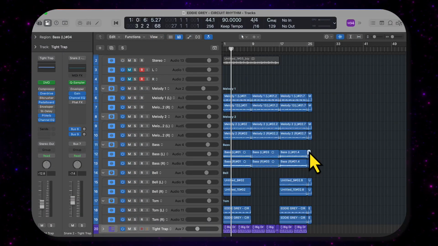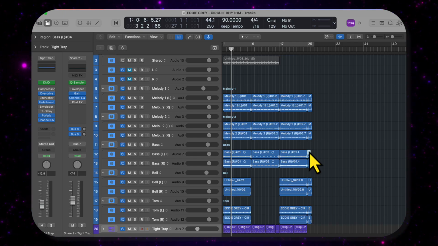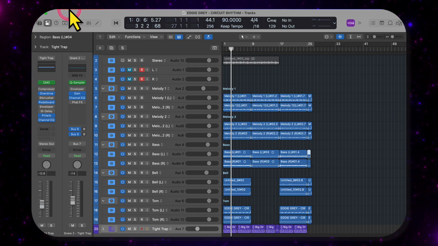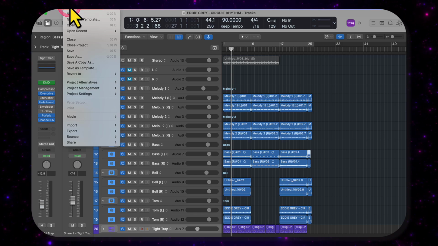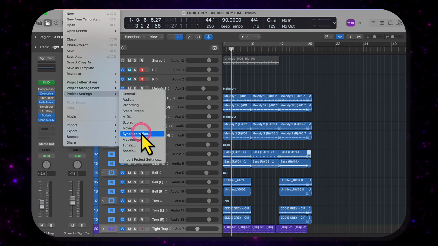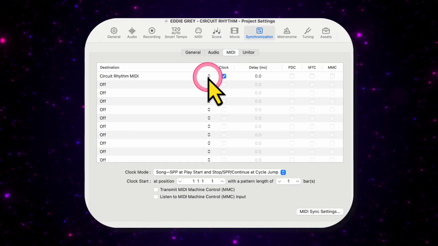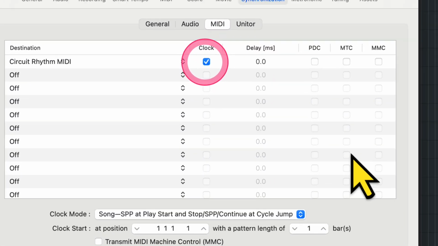So you can see that I've already prepared everything in advance, and I'll go ahead and delete everything in a second. But first, let's synchronize the step sequencer with Logic Pro. For that, we're going to go into File, into Project Settings, and into Synchronization. Under the MIDI tab, go ahead and select the destination and then enable the clock.